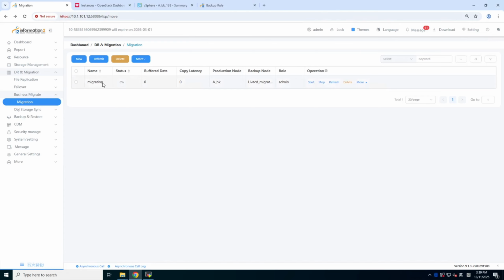So firstly, it will migrate the full data, and then it will migrate the incremental data on your source server, and also it will inject the driver to the target server.